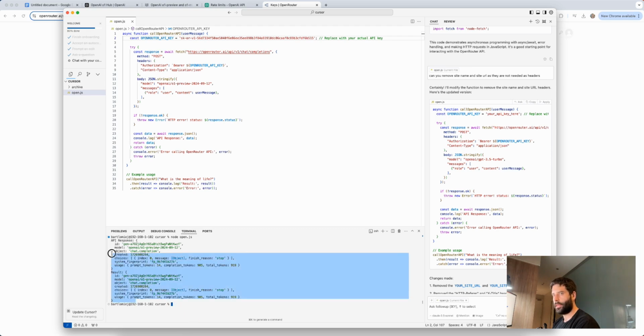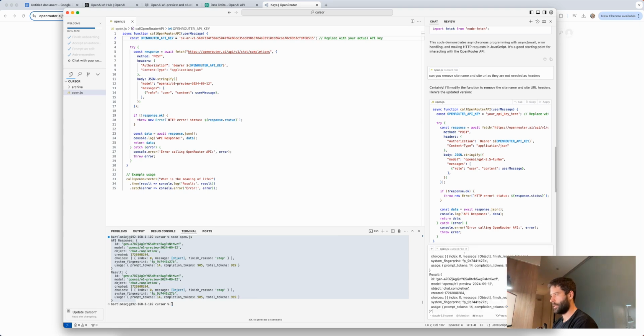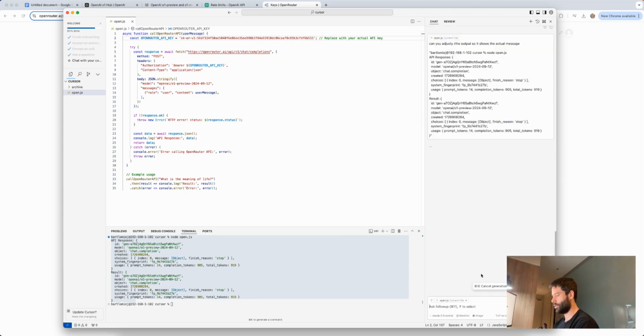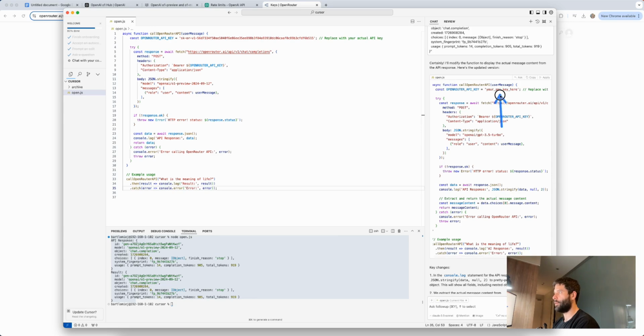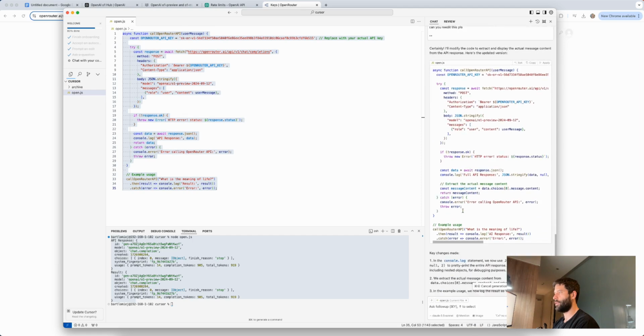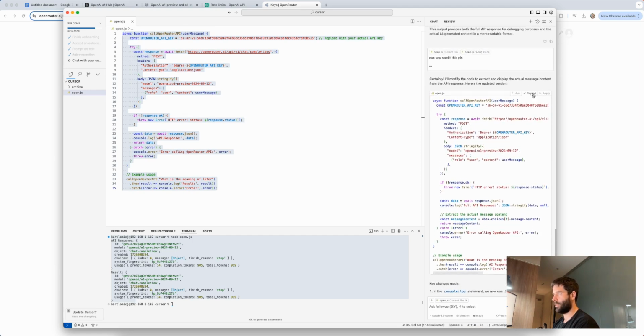So I'm just going to copy this and get the AI to adjust the output. Can you adjust the output so it shows the actual message? I'm going to paste in the terminal logs, hit enter. Okay, awesome, but it didn't take my API key across or the actual model. So I'm just going to control all this and say, can you edit this, please? All right, so that's much easier, and I can just copy this and have everything ready to go.